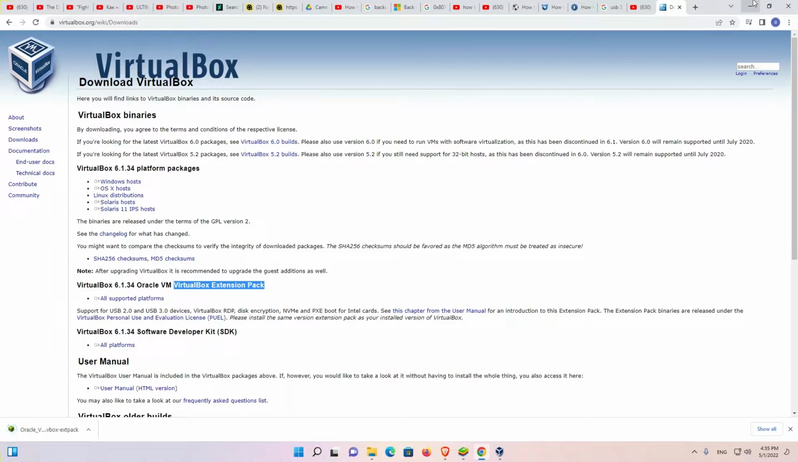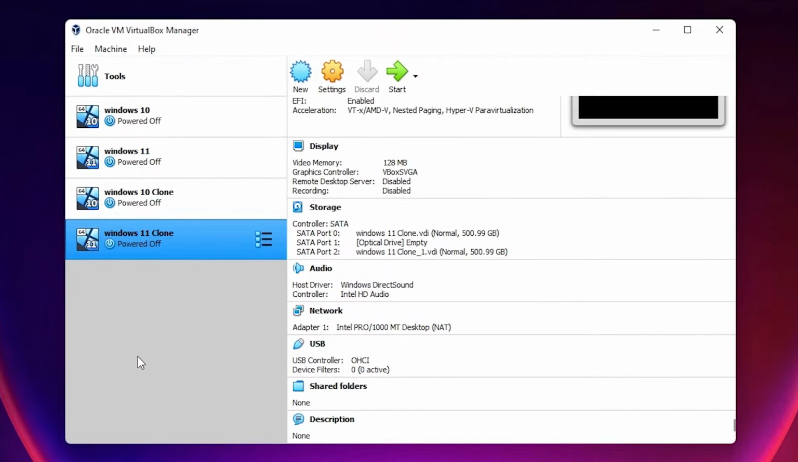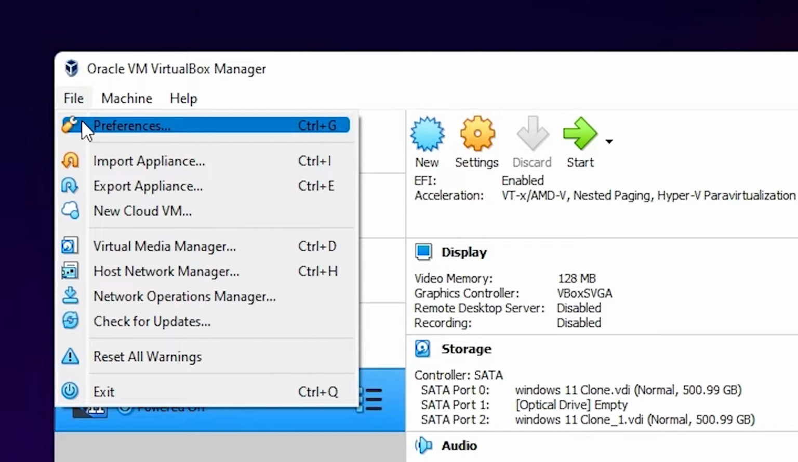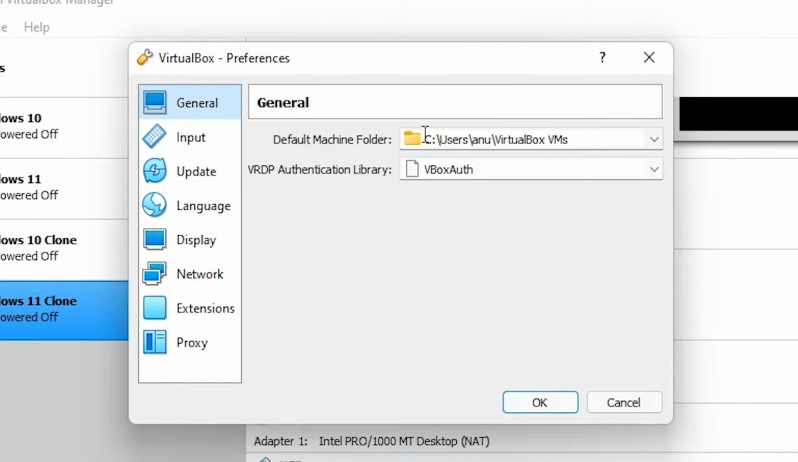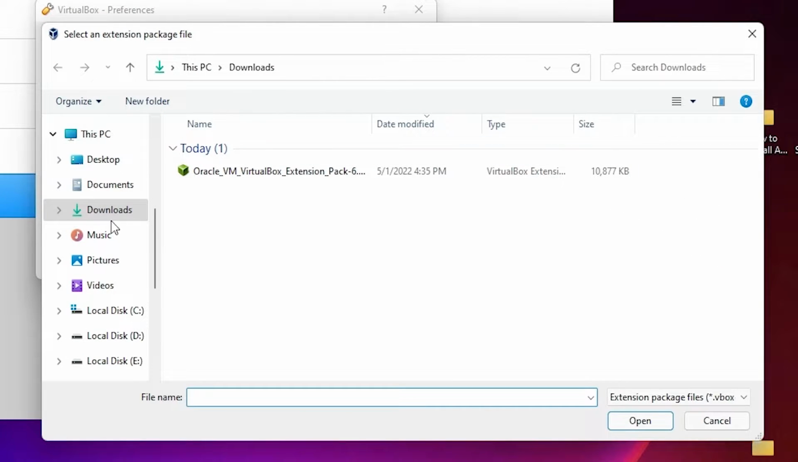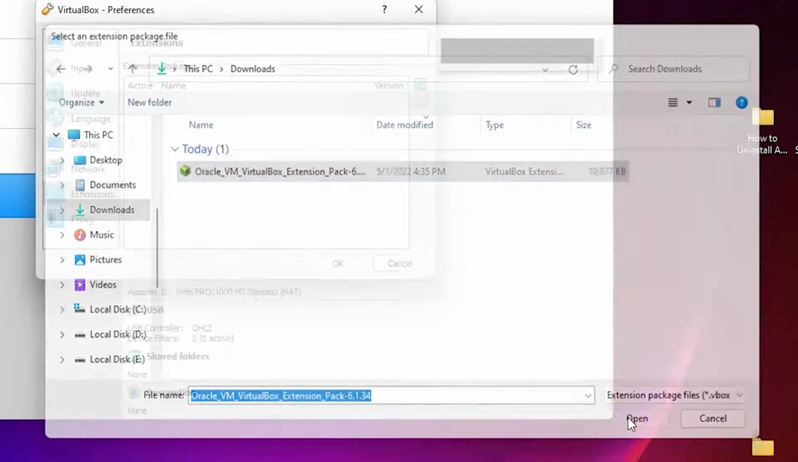Now we minimize this, and this time go to File, then Preferences, Control G, or Preferences. Now just go to Extensions. Here we find a plus button. Just click on this plus button and select the downloaded extension. Okay, it is downloaded here. Just select that and open it.